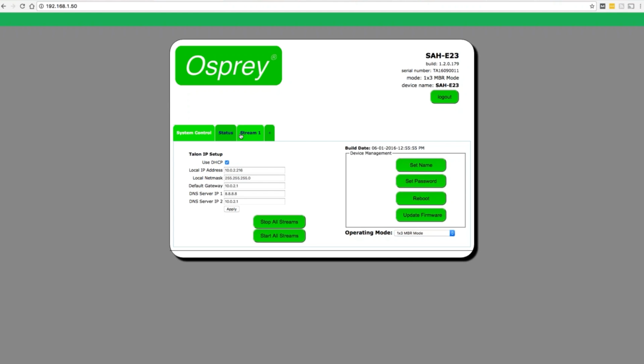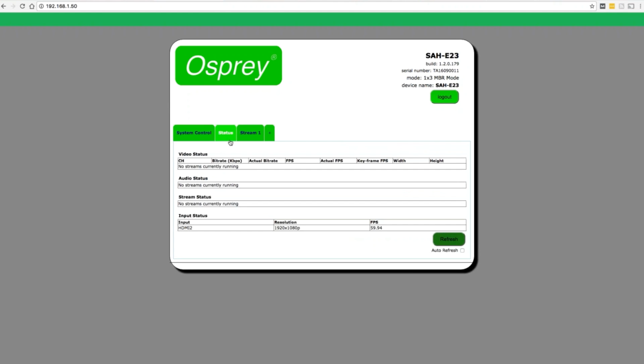So one of the things that I've done is, you can see here I have a status, and this status shows I have an HDMI input coming in at 1080p at 60 frames per second. Inside of here I can control how I want to process this input and where I want to send it. So I've added a stream 1. I can add multiple streams in here as well and turn them on and off as needed.